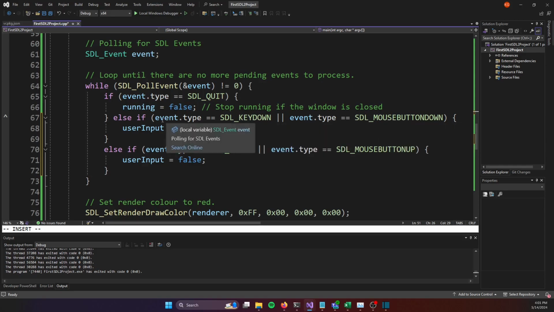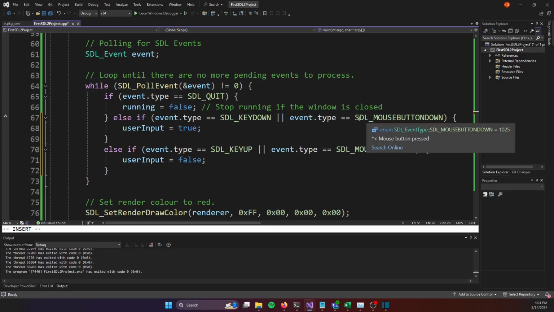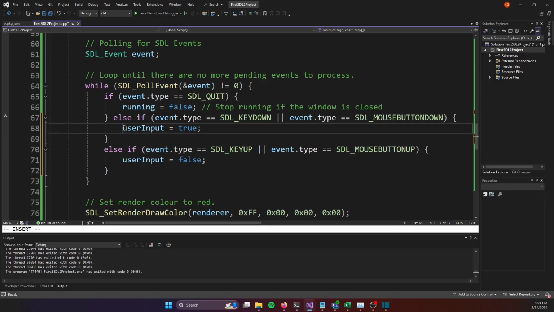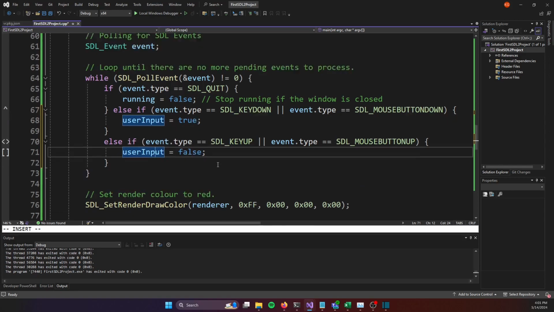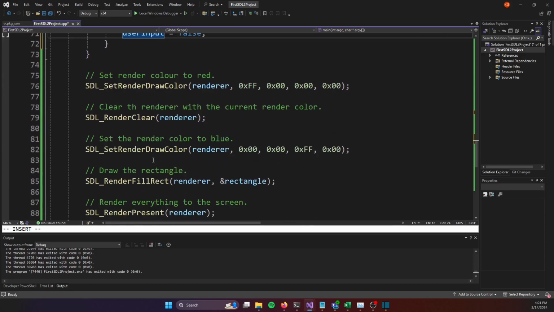So we can say here, if the event type is any of the SDL key down events, meaning any key on the keyboard has been pressed, or if the event type is SDL mouse button down, the mouse button has been pressed, we're going to set user input to true. And if we receive a key up event or a mouse button up event, we're going to turn that user input variable to false.